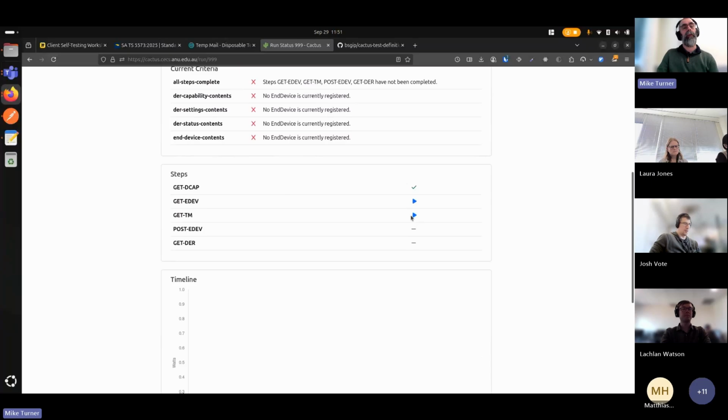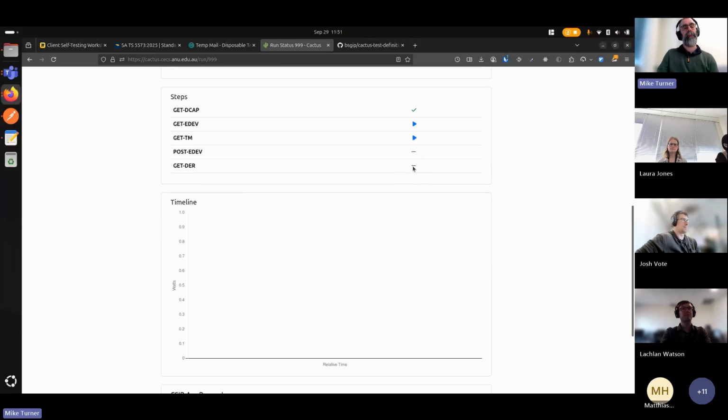Beneath that, we're seeing that we've now got play symbols for the get edev and the get time. Essentially, we could choose what order we do these. It's waiting for either of these steps to happen. It's not waiting for these steps to happen.